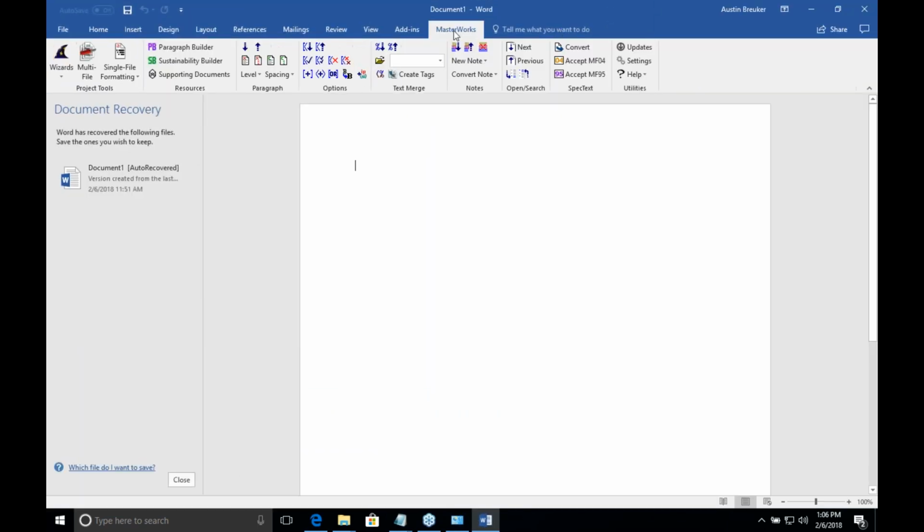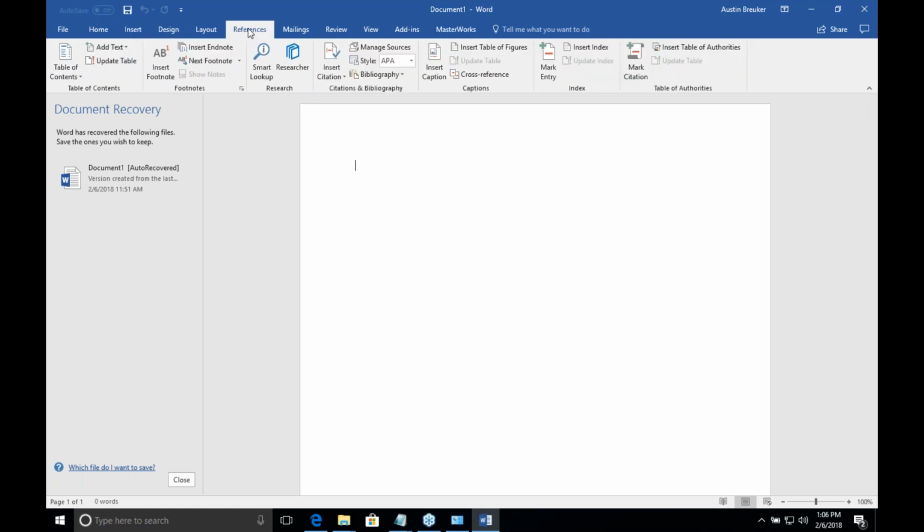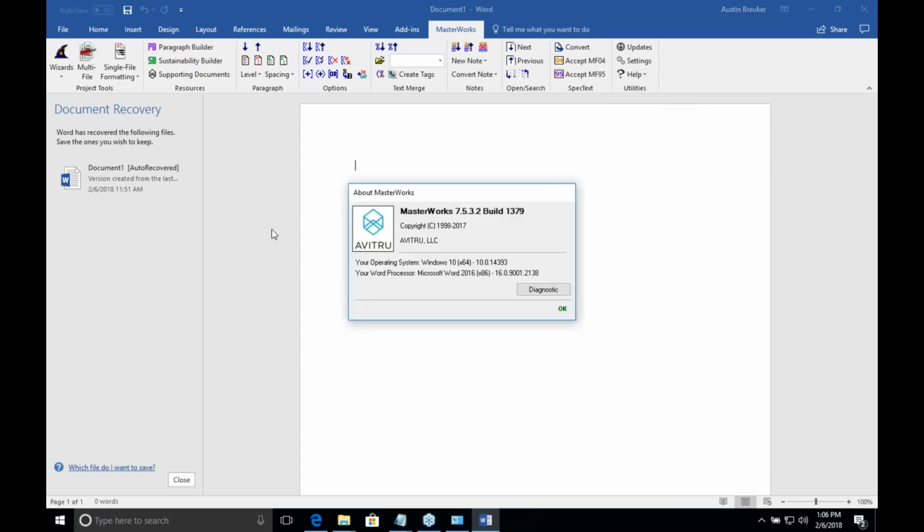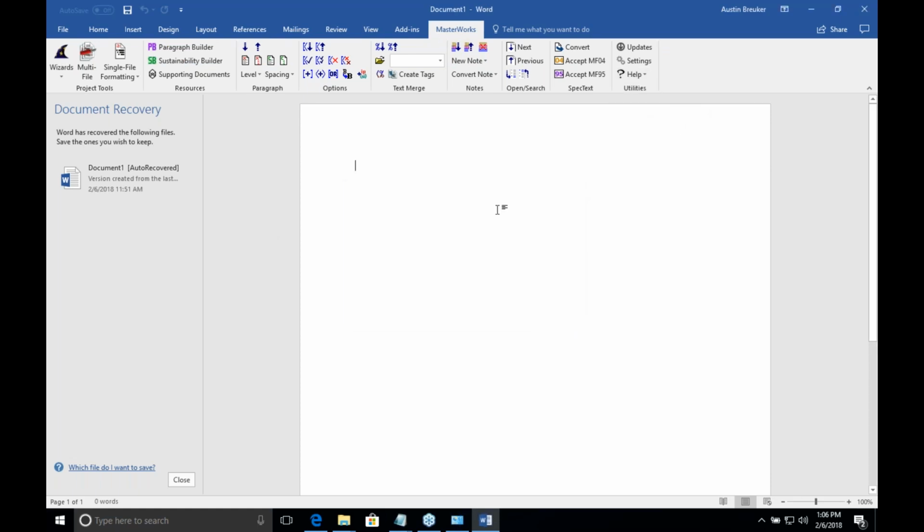Okay, here we go. And here is Masterworks. Just like any of these other tabs, it shows up in Word whether you have a blank document open or not. And that's how you find the version number, and it is responding as well. So that concludes how to install Masterworks only. If you want a video on how to do the macro settings, we'll have one up here for you as well.